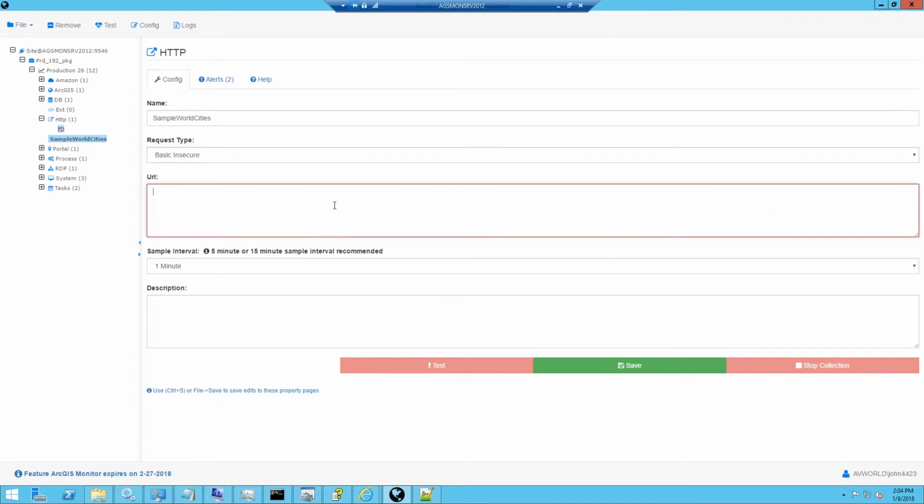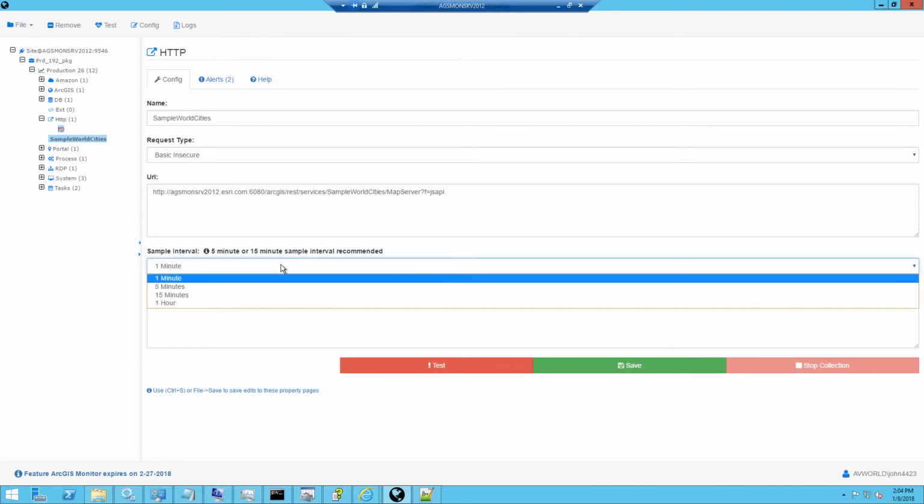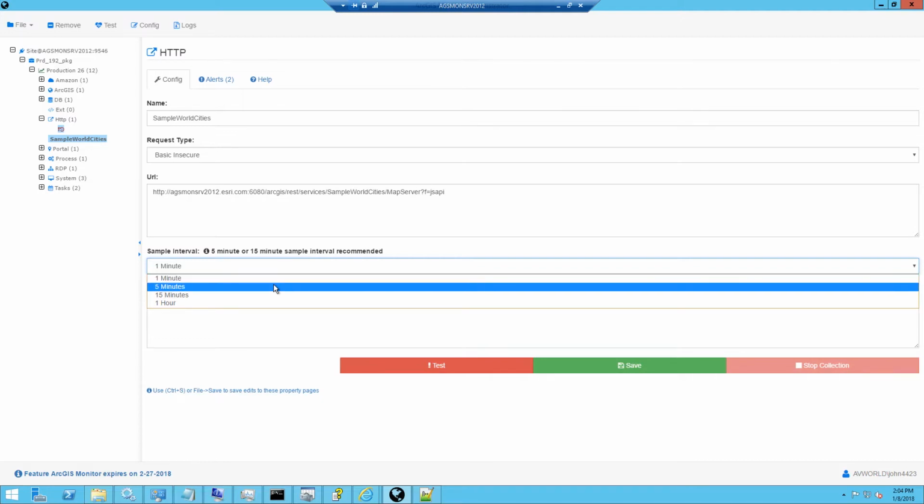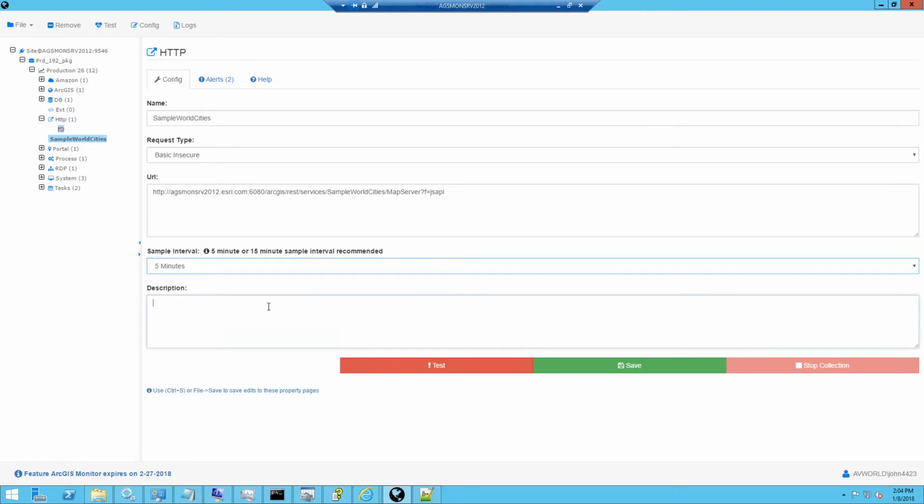Paste in the URL. One important note is the URL can only take one URL item at a time. Next, we need to enter a sample interval. We recommend 5-minute or 15-minute sample intervals for the HTTP counter type. And optionally, you can enter a description. I'll put in Sample World Cities there.